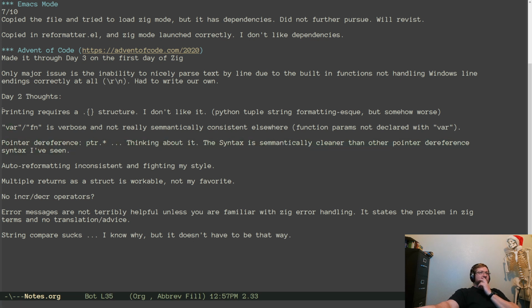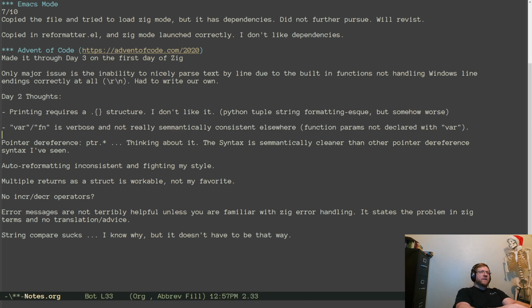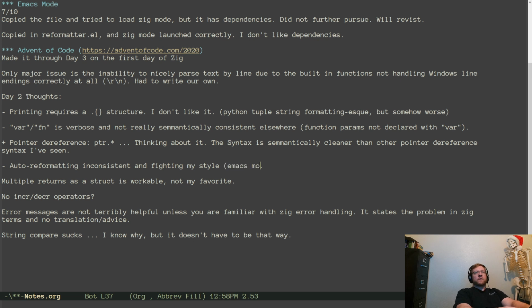I kind of like this. I don't like this. That's a minus. That's a minus. This is actually, I think, a plus. The more I think about it, I don't like the auto reformatting. It's Emacs mode specific. I should say it's not a problem with the language. It's how they chose to implement their major mode. Multiple returns as a struct is workable, so that's kind of a neutral. I can work with it or not.